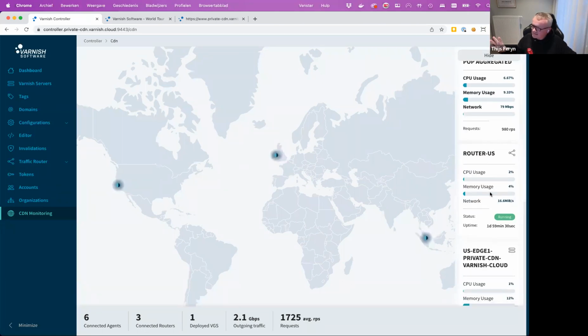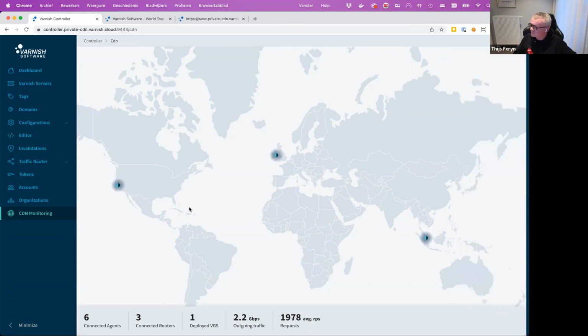Now, the long and the short of it is, if you sum up all these values, you'll get what's here at the bottom. At this point, we're processing 2.1 gigabits per second on our demo environment, which is not a lot, of course. The numbers that we've released say you can handle up to 500 gigabits per second on a single machine. But this is just a demo environment. You can also see that we're processing about 1,900 requests a second. So this is a major feature of controller V5. It gives you a clear overview of how your infrastructure is behaving and where it is located.